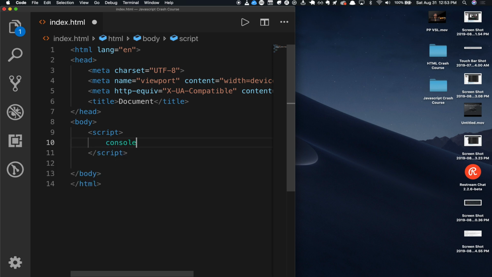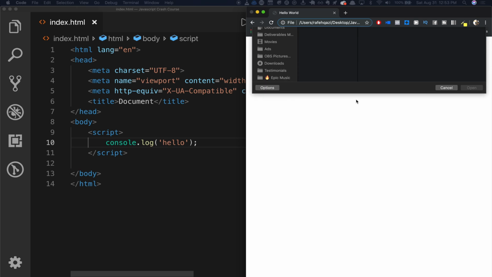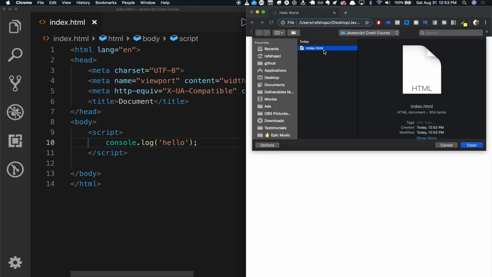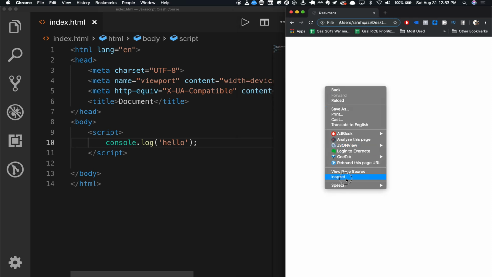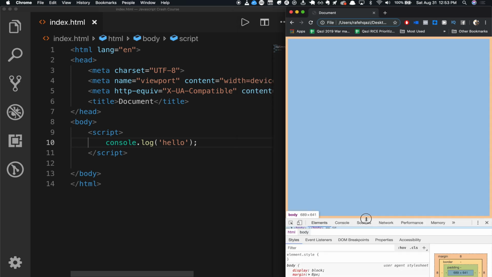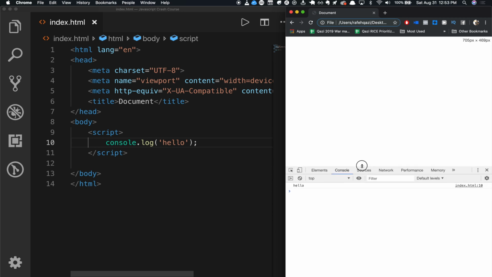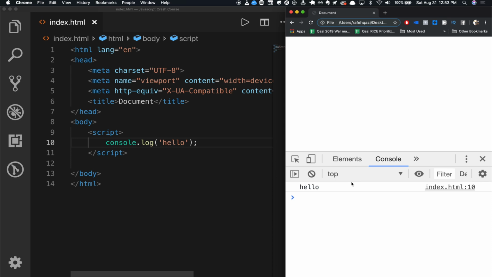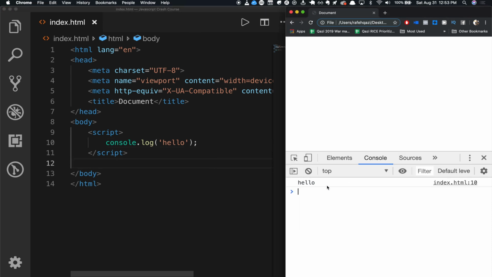I'm going to say console.log hello. And now we're going to open up a Chrome tab like so. I'm going to hit Command O, or you can hit Control O, go to index.html and open that right up. And then hit inspect. Okay. Make sure you're using Chrome, please, because you're going to need to use the Chrome Dev Tools in this. And on the right hand side, what you see is that it says hello.